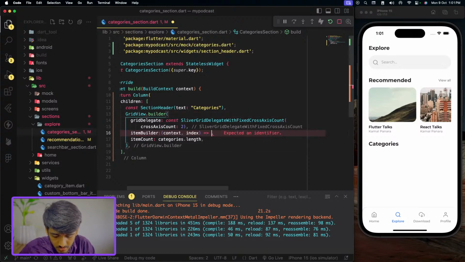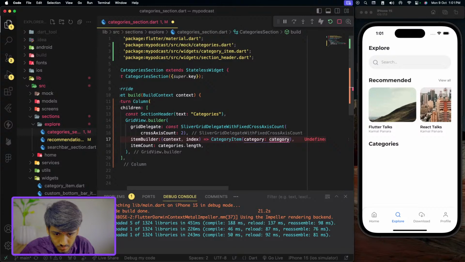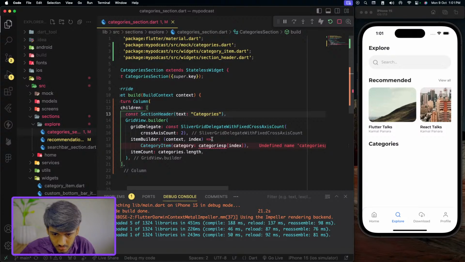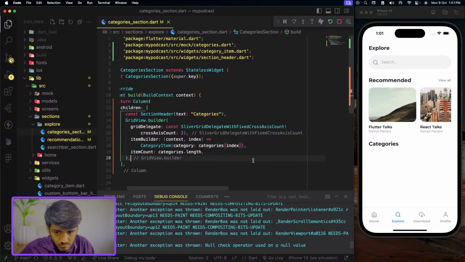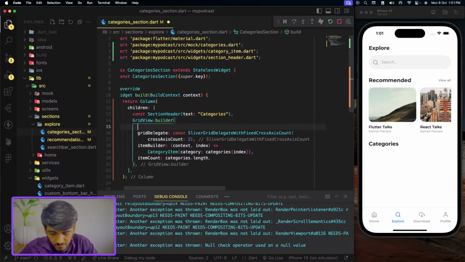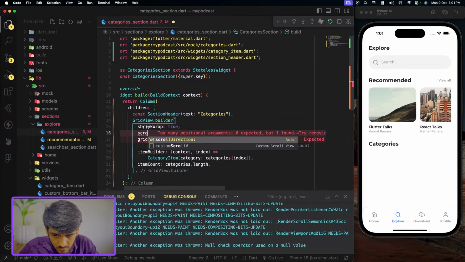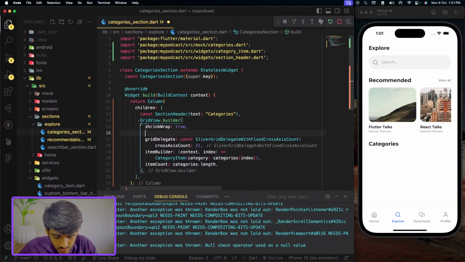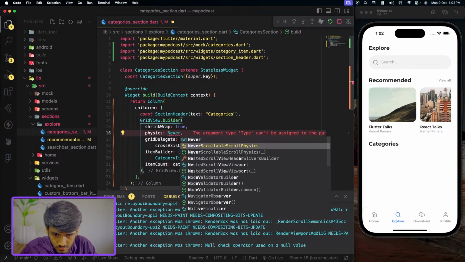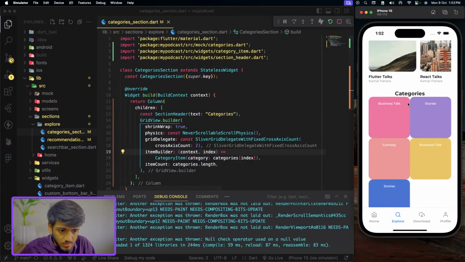Let's say category item, categories, index, and let's have a shrink wrap. Scroll direction is good. We just need to add a physics, and now we have these categories.